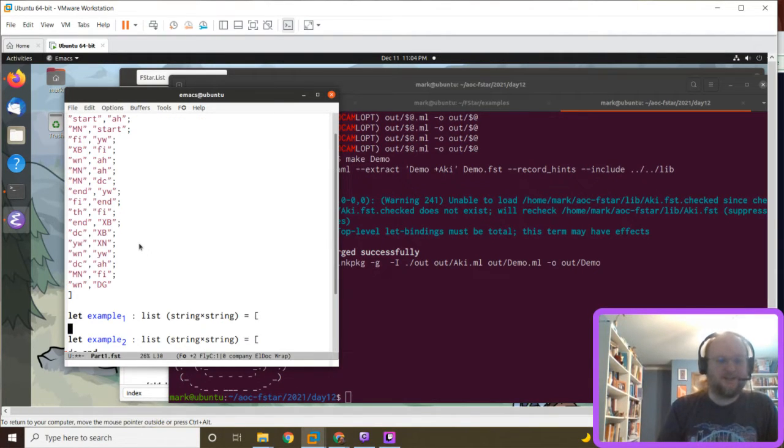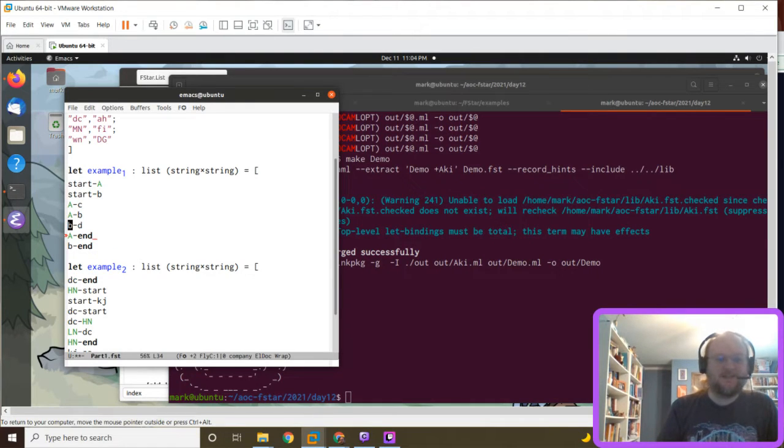So start and end are bolded because they are keywords in F-star that hold a block of statements. I generally don't use those because they're just syntactic sugar for open parenthesis and close parentheses. So I just use that.